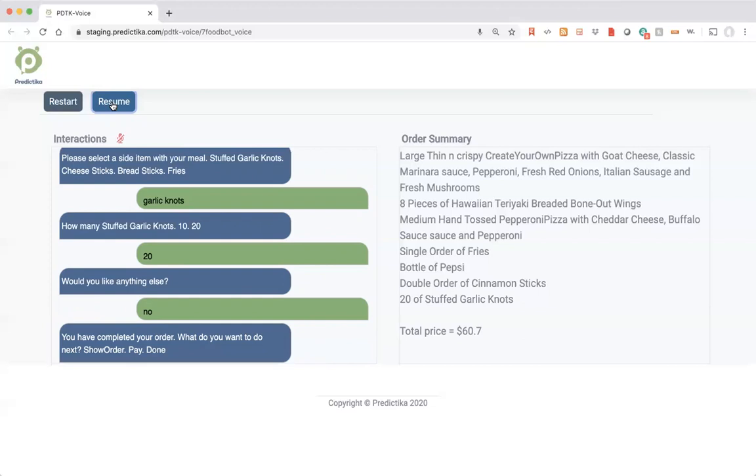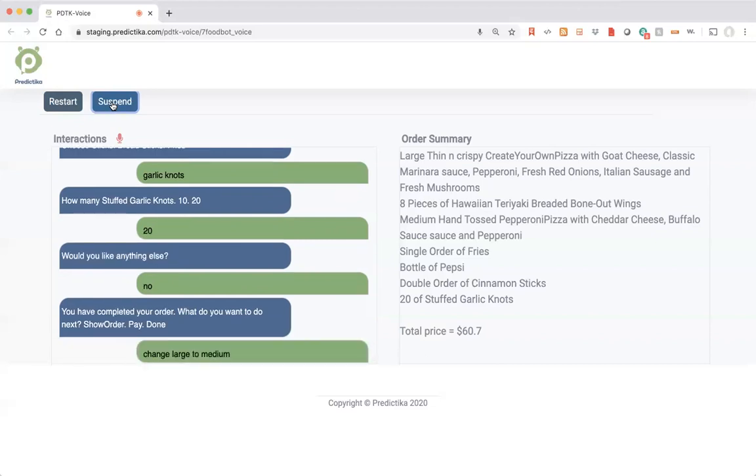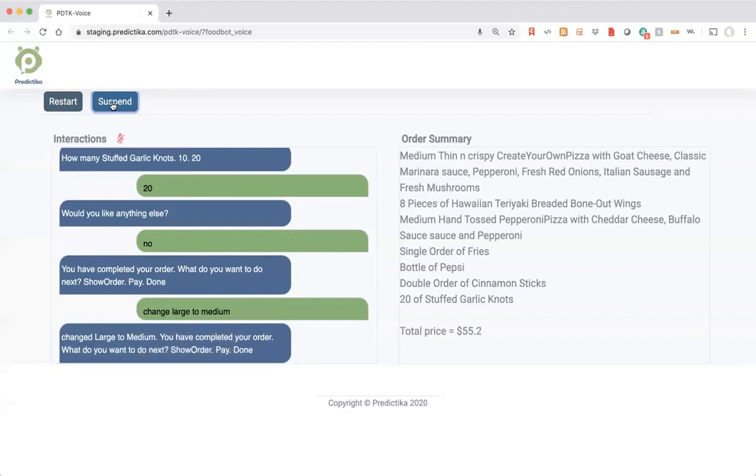So now, as a user, we have now built up a pretty large order, and you can see the items on the right-hand side. We'll just show one more thing where the user can change their mind and try to make changes to the order. Continuing. Change large to medium. You have completed your order. What do you want to do next? Show order. Pay. Done.